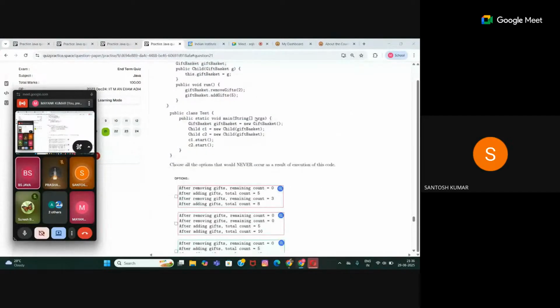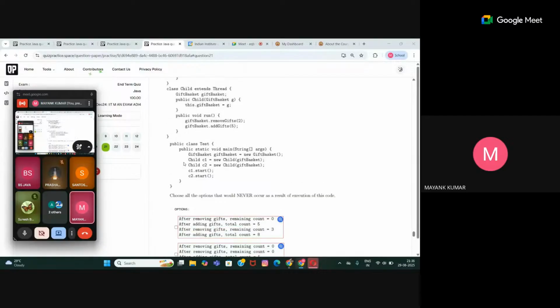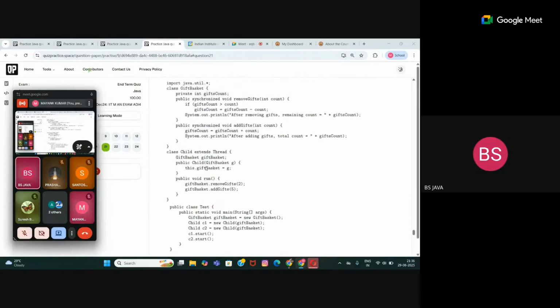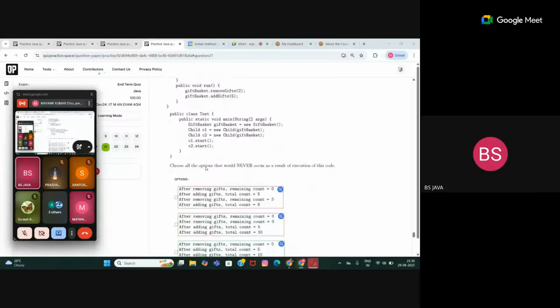If we are adding, every time it increases five, and removing decreases two. First option, sorry, will print, then will come out. Scroll down. What was the second print statement? After adding gifts, total count equal to 5.